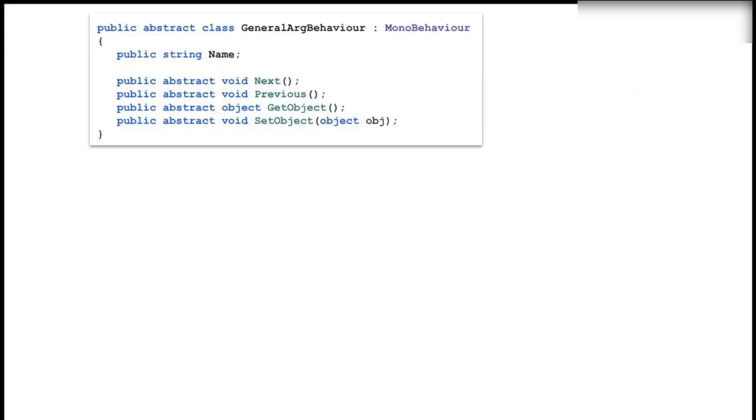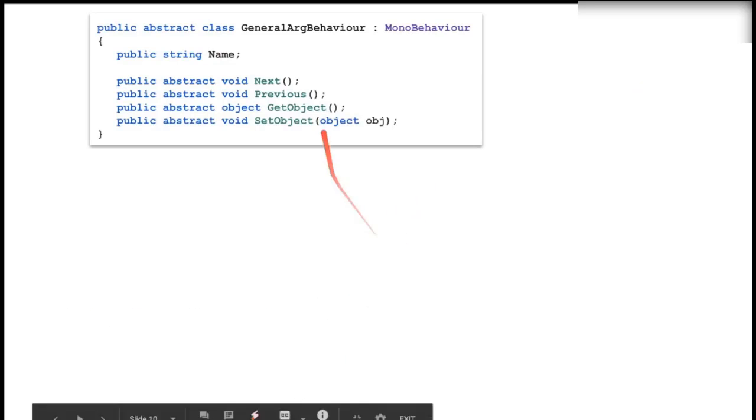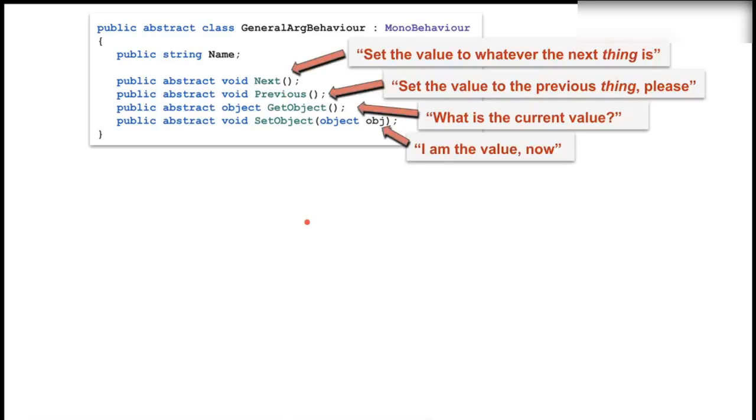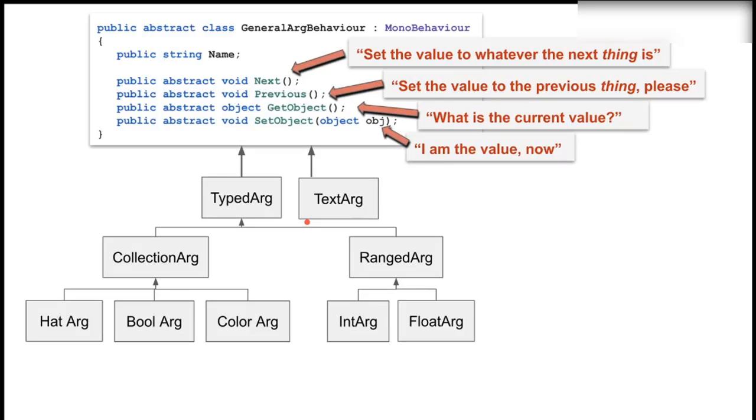And yeah, I guess I'll dive into the arg behavior a little bit more. They all have these functions: next, previous, get, object, and set, and these roughly map out to make the value the next thing possible in a ranged argument. That would just be like increment the value by some set increment. Previous does the opposite. Get and set, pretty self-explanatory. But from that come a pretty rich type hierarchy of arguments.